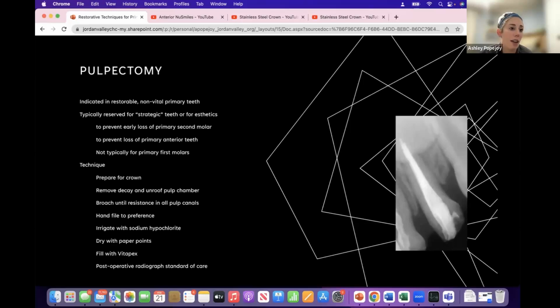So a lot of parents will want to keep anterior teeth that the caries are directly into the pulp and are starting to have symptoms, and then we'll do pulpectomies on them. Most people in pediatric dentistry agree not to do these as much on primary first molars. Number one, because they can easily be replaced with a band and loop space maintainer. Of course, the best space maintainer is the natural tooth.